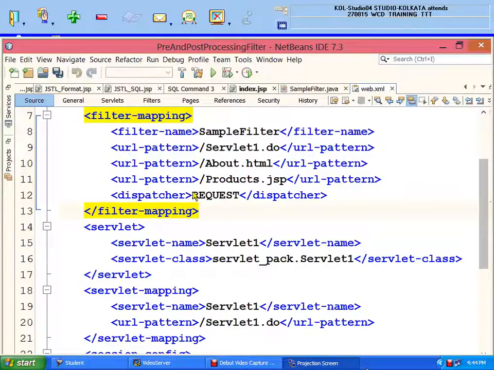Now there is another thing called dispatcher. Dispatcher is again very important, because dispatcher tells you for which purpose the filter will be activated. For all the incoming requests from the browser to the web container, we will write request. If we are forwarding the existing request to some other servlet and it has to go through the filter, then the dispatcher value will become forward.